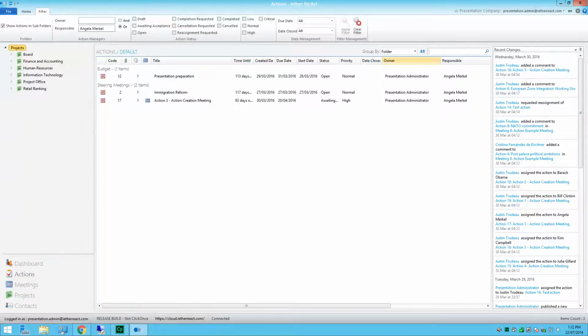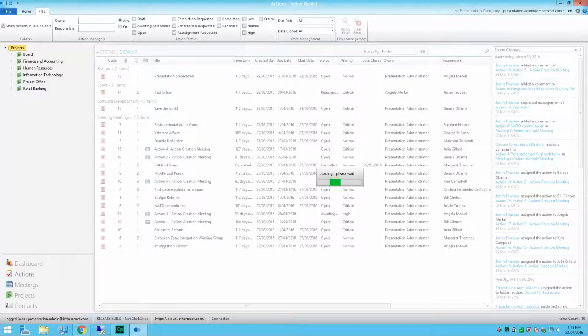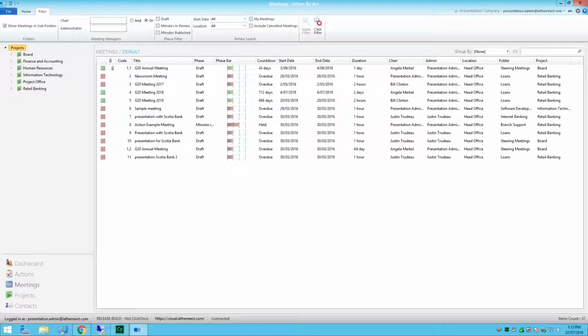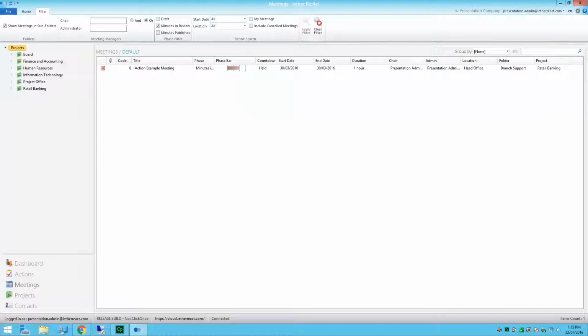We'll clear that. And you will see that the meetings also has a filter. Similarly, you can filter by, let's say, just seeing the meetings which are published or minutes in review. So I'll apply here. We can clear that.